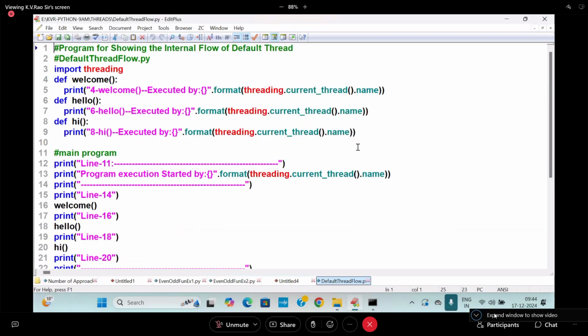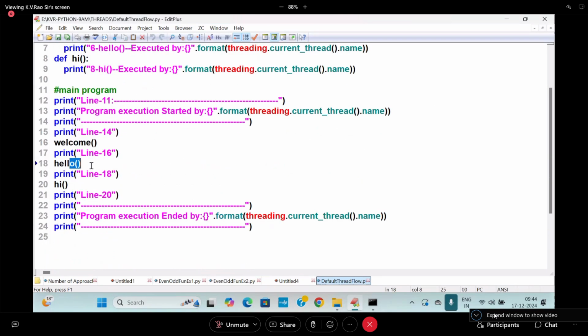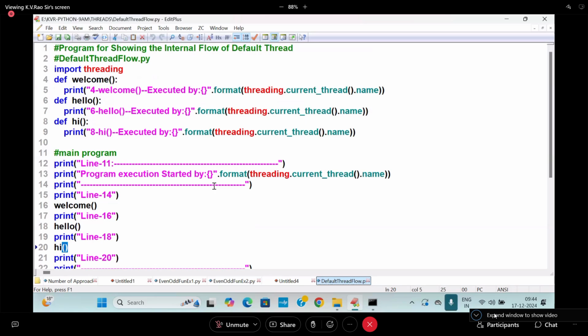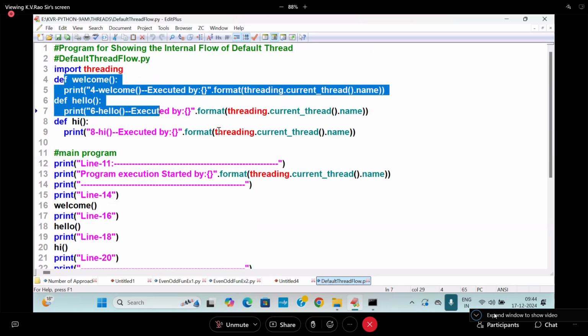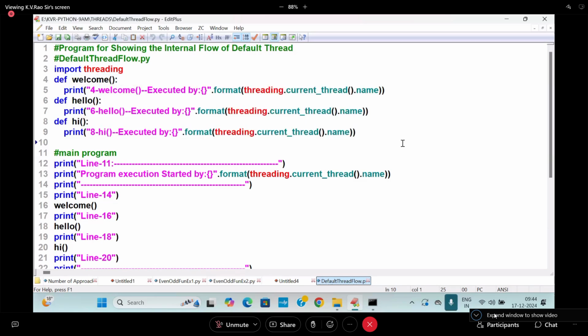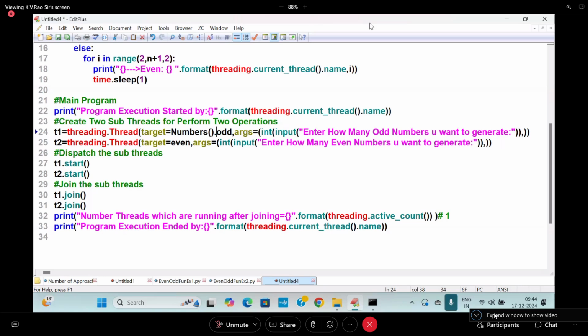One thread here. Welcome. Hello. Hi. What are these all called? One thread, multiple things. Which thread is that? Main thread. I explained that very long back. So if you want your own thread, you can see that.